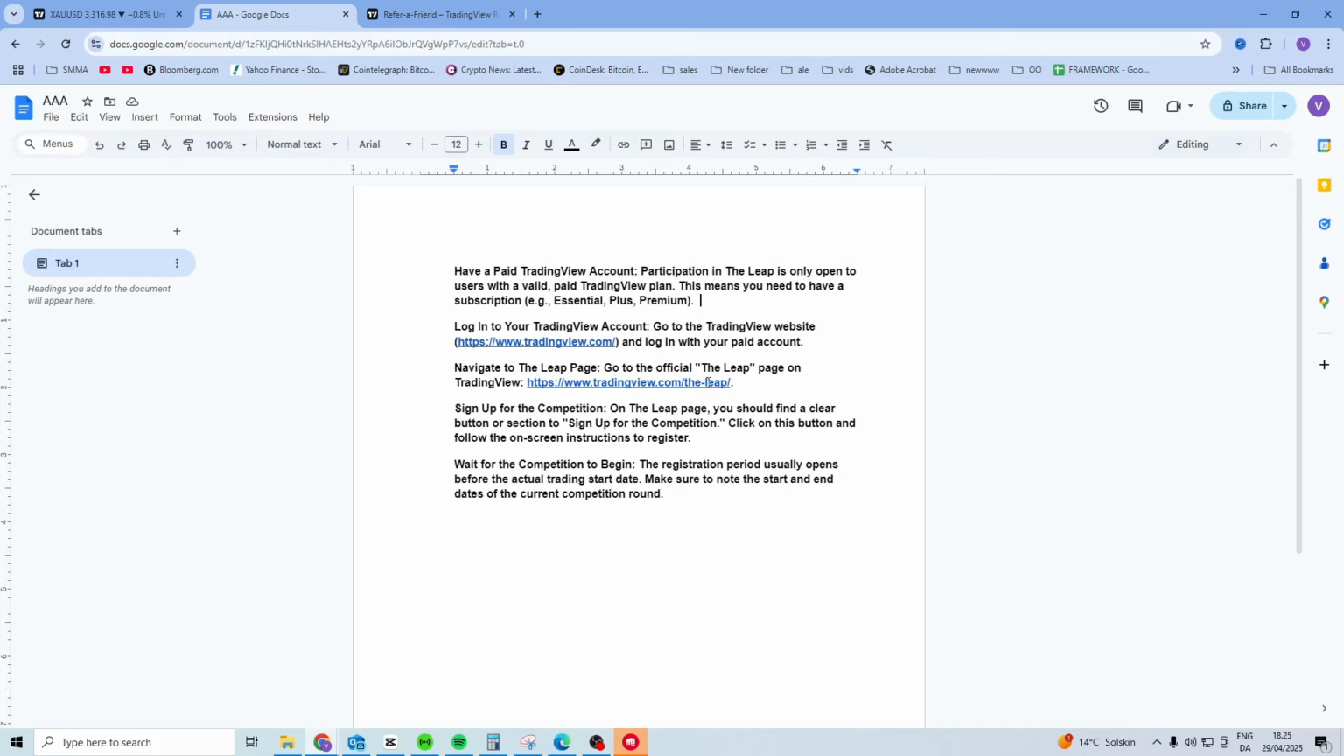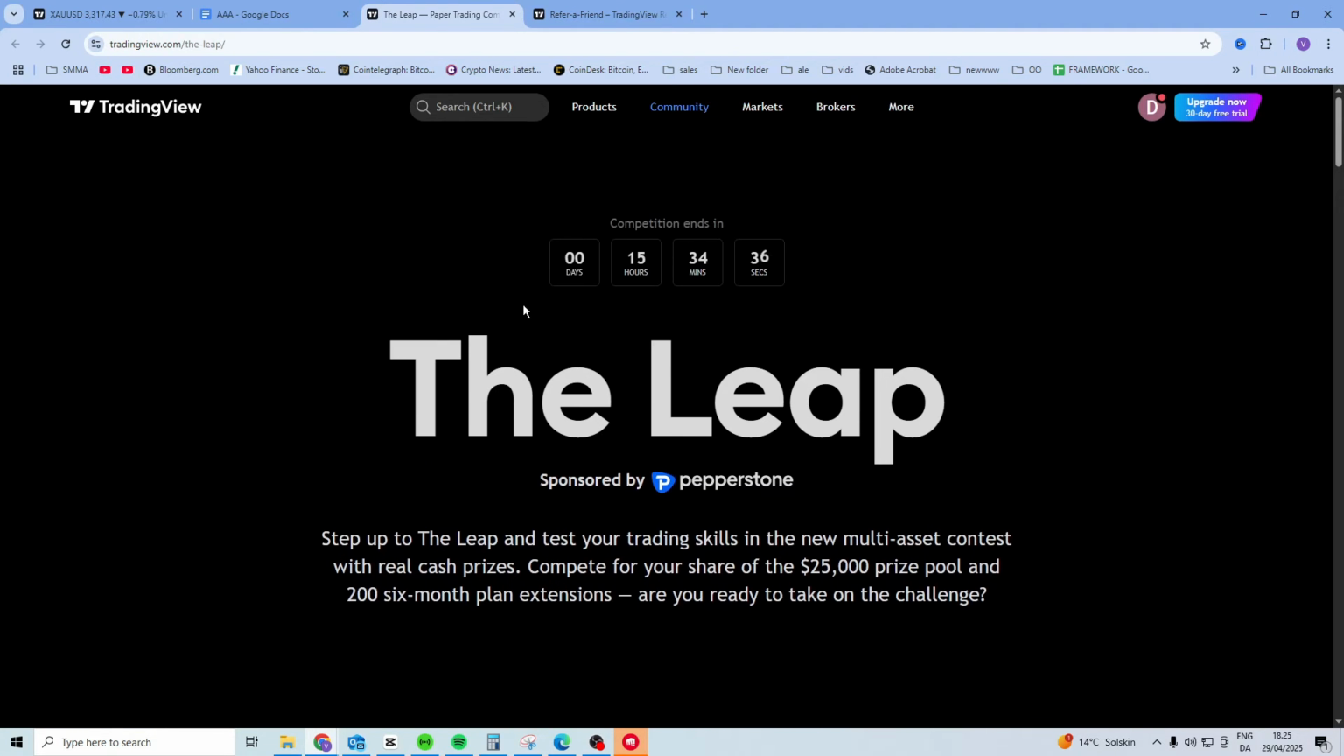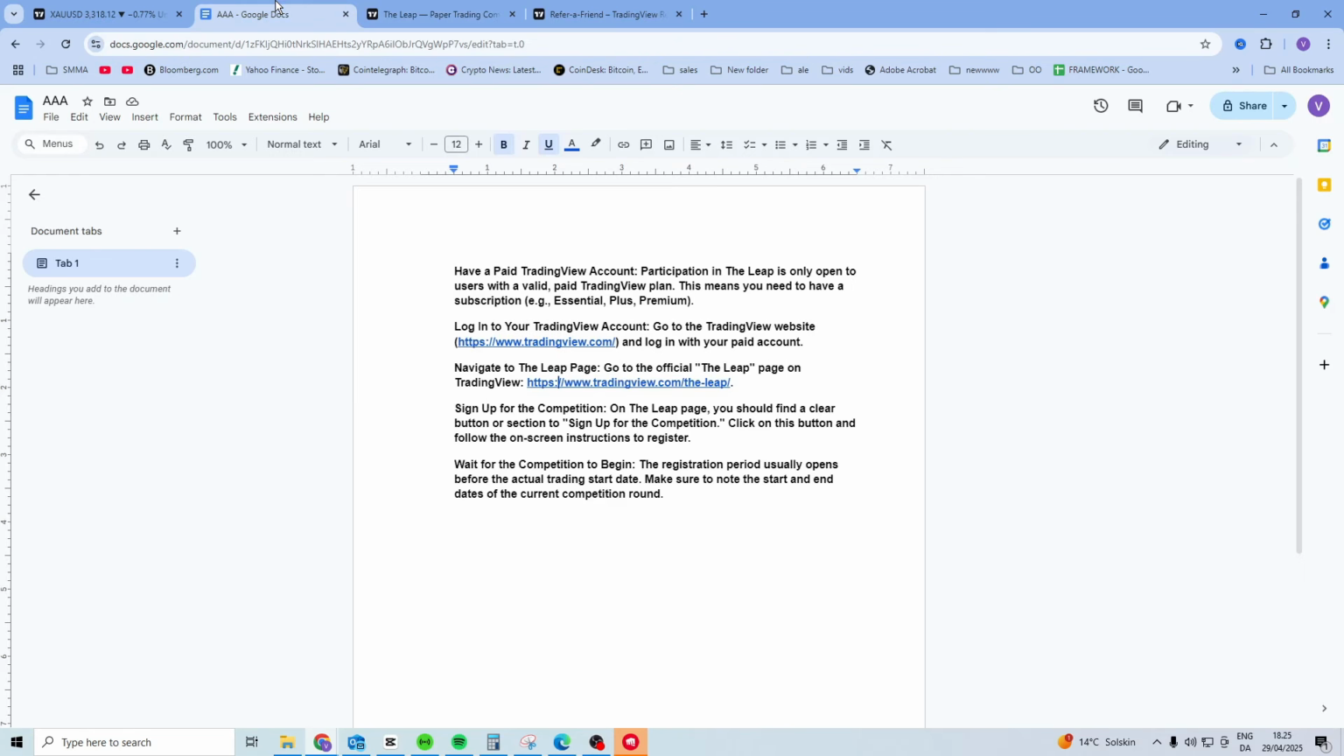tradingview.com/the-leap/. Now, once you're on this page, you should see here that it will have a countdown, and this might be different from you because they host these a few different times. So yours will probably not look like this, but in here, then what you want to do is you want to sign up for the competition inside of the page. Now, you want to click on the button and just follow the instructions, and then you have signed up. And then what you want to do is just wait for the competition to begin. So once this has begun, you are in the competition, and then you're ready to start trading.